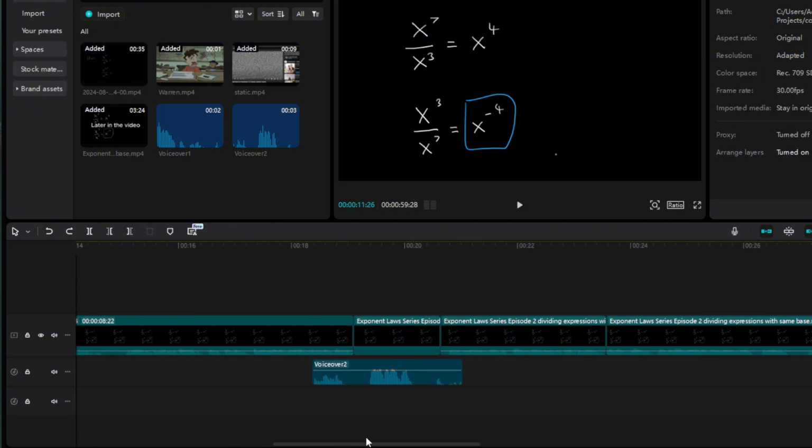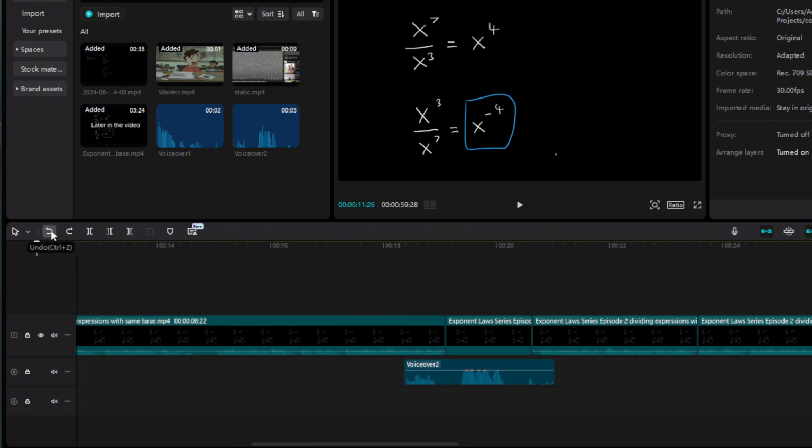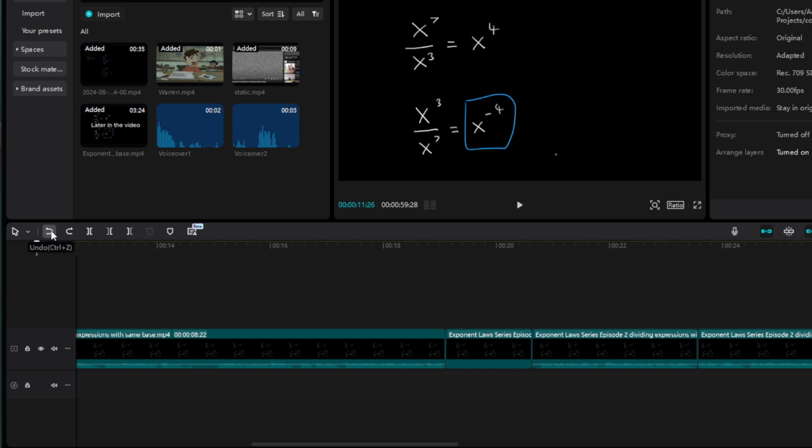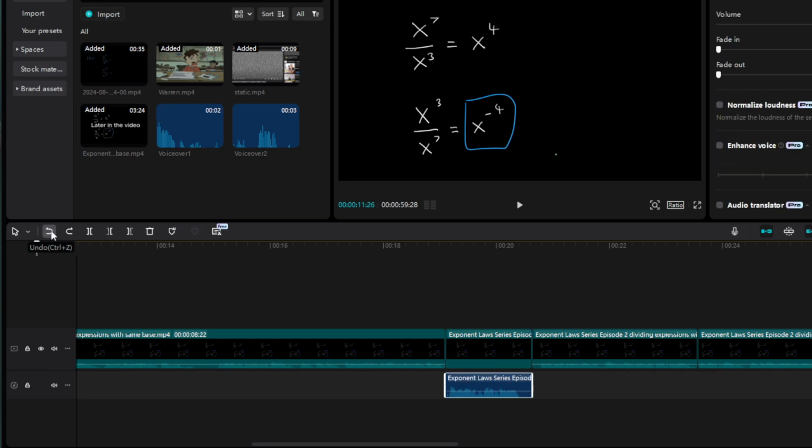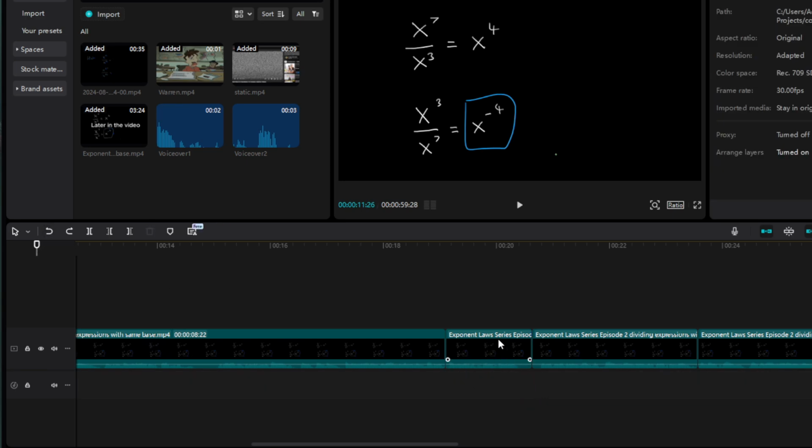Let's go back to where we were. You can just click undo right here. It'll undo every single thing you did. It'll undo the voiceover. It'll undo the deleting of the extracted audio. And it'll even put the audio back into the file, back to the way it was originally. And now this is exactly what it was before we did any changes.